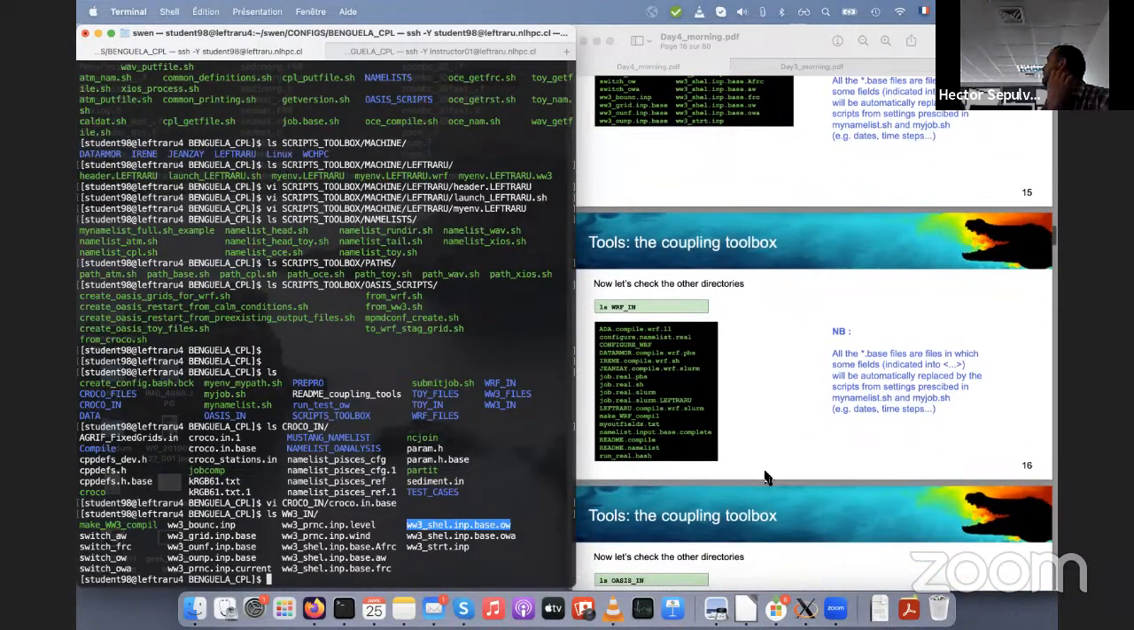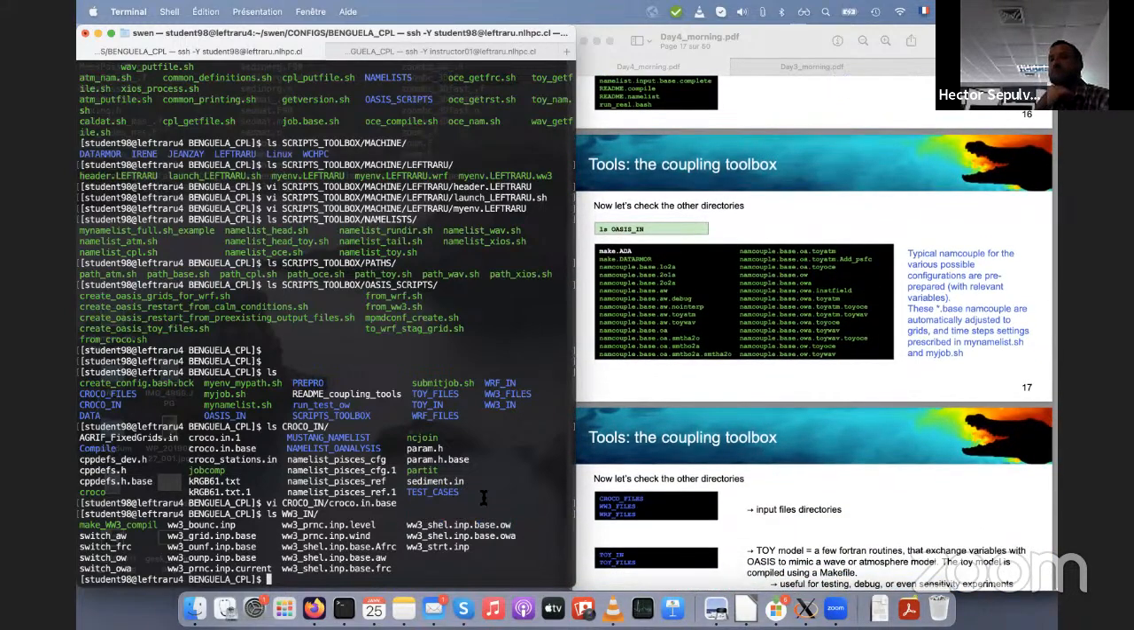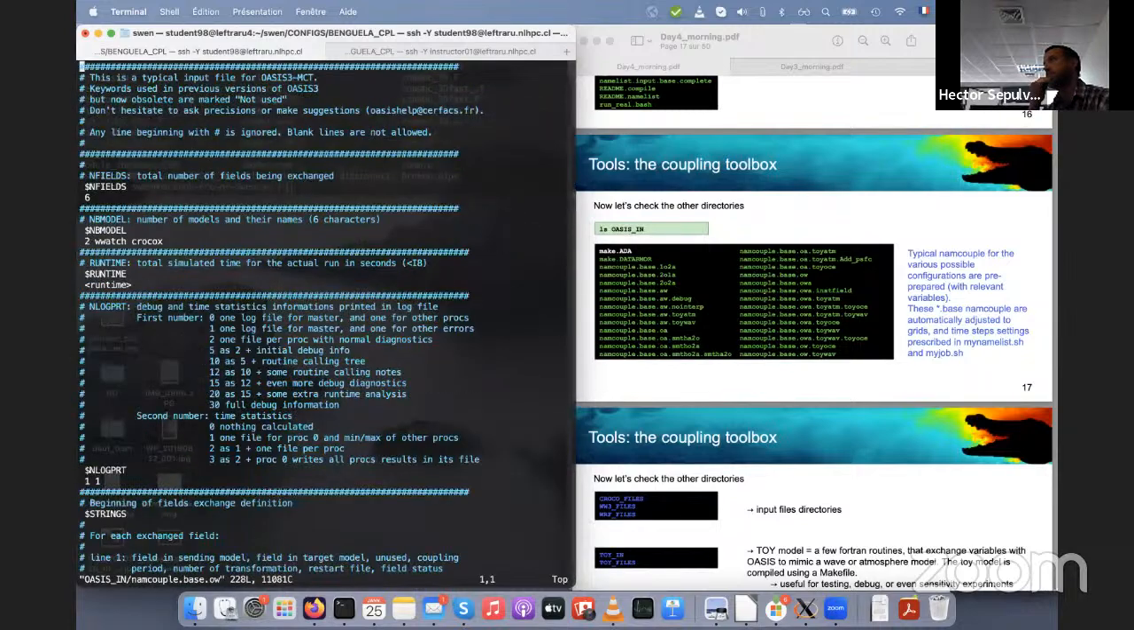There are also forward, but I won't take that today because it's not the point. And in the Oasis in, I also showed that yesterday, but you have all the different namcouple files that you can get. So yesterday, we used the namcouple based OW, so with 6 fields to exchange.